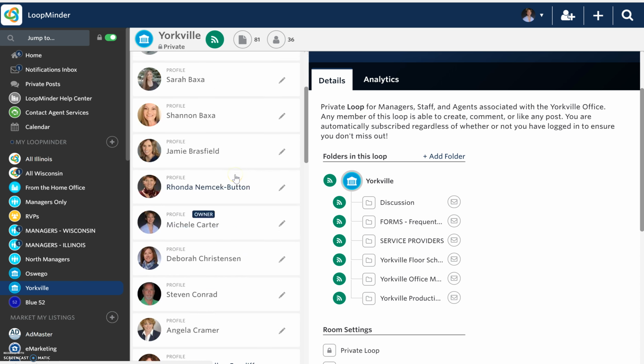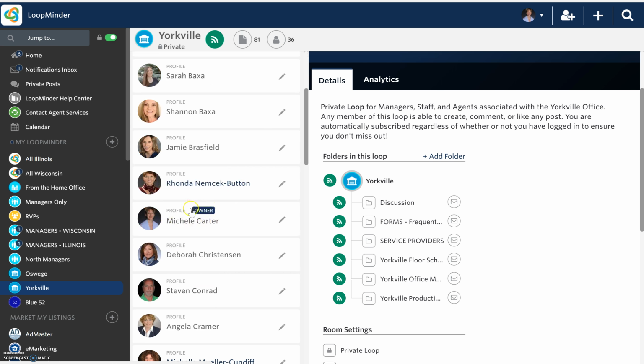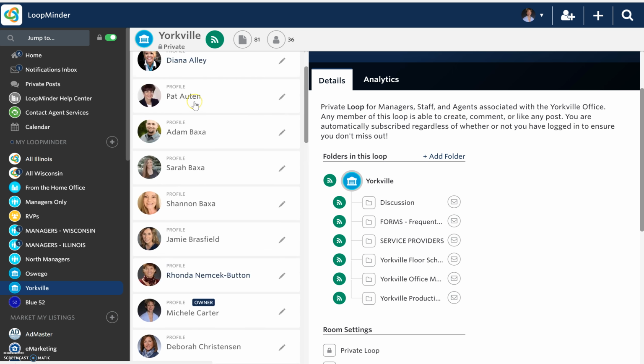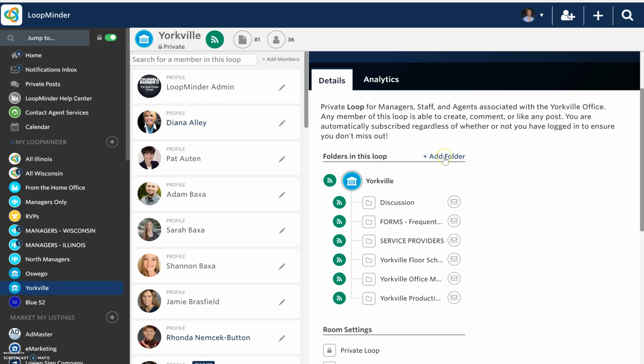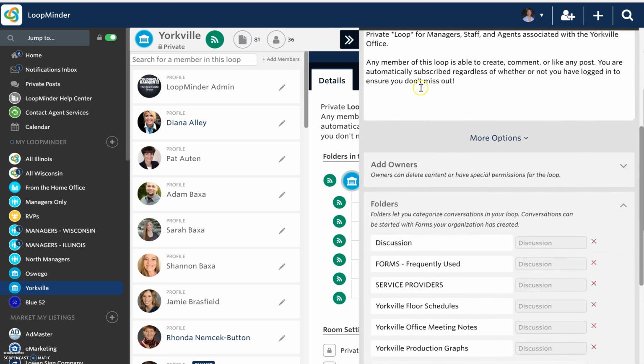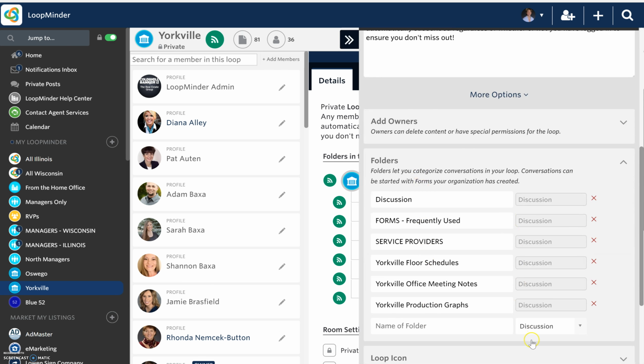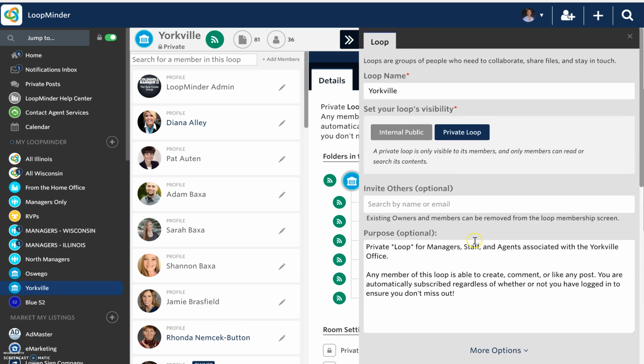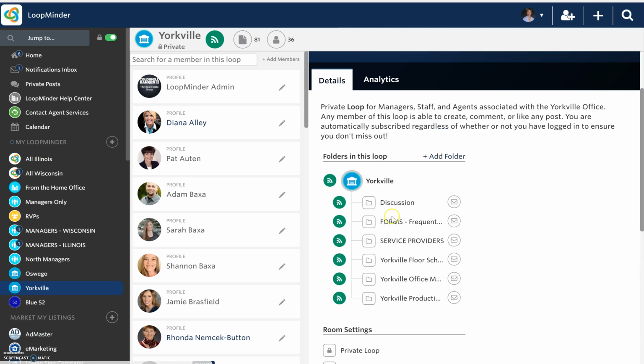These are all my agents, and you can see my name here, and I'm the owner, which allows me to post and create folders within this loop. I can add folders here, name the folder and decide what kind of loop it's going to be. This is really helpful because we've created folders in here just for our agents' use: forms, service providers, floor schedules, office meetings, and production stats and graphs, which they find really helpful.